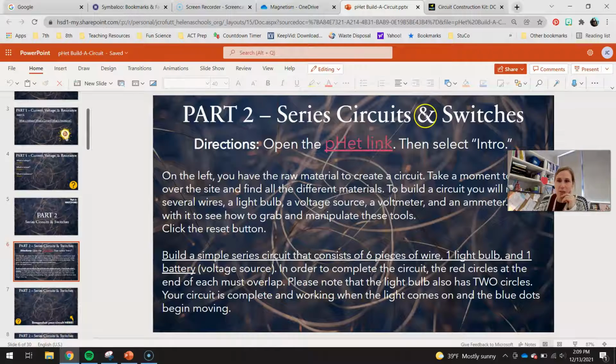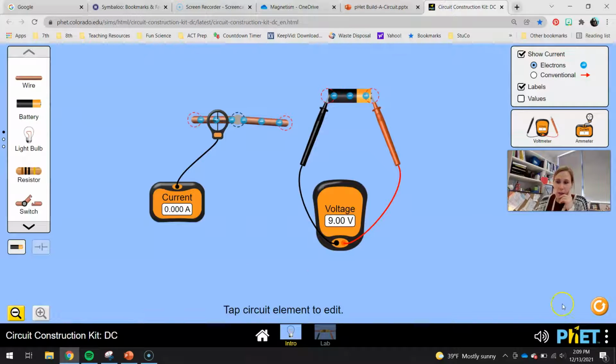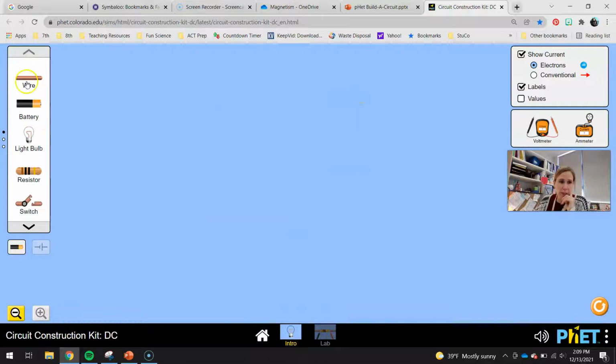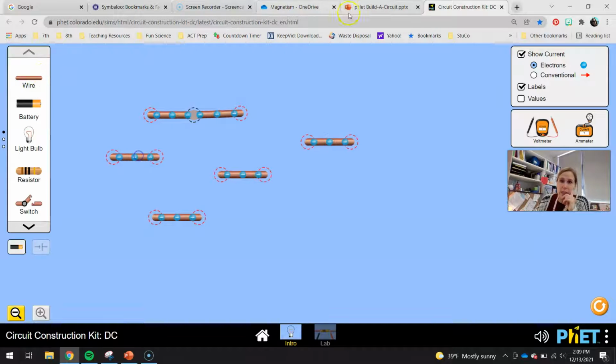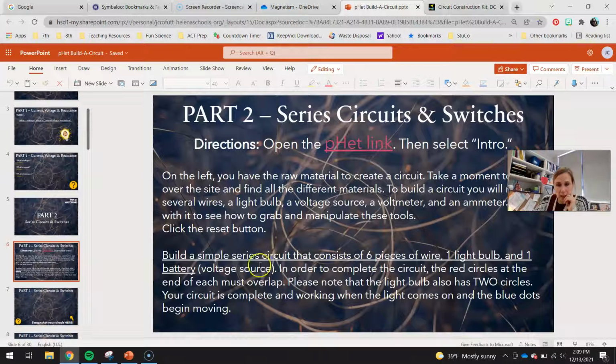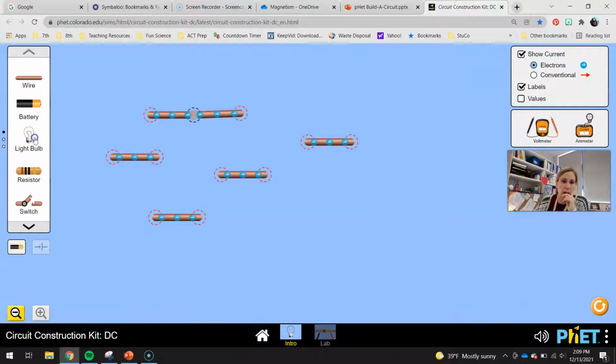All right, so for the very first one, you are going to build a simple series circuit that consists of 6 pieces of wire. So we can go ahead and hit reset. You need 6 pieces of wire. Obviously, in order for this circuit to work, you need to be able to connect those 6 pieces of wire. You will need a light bulb and a battery. And then you really can connect these any way you want.